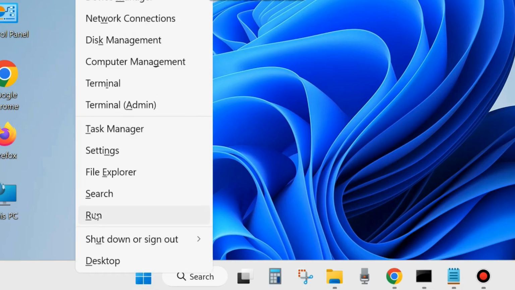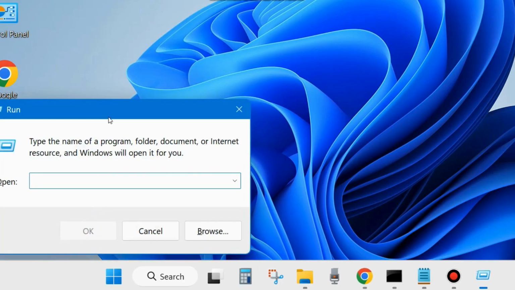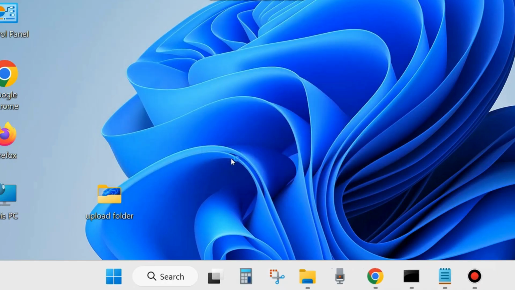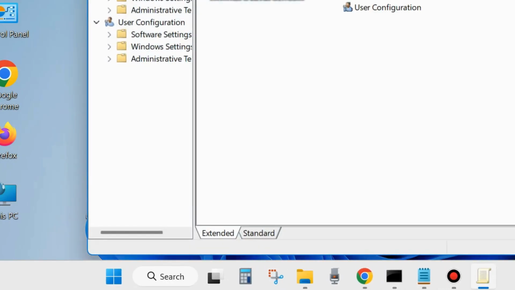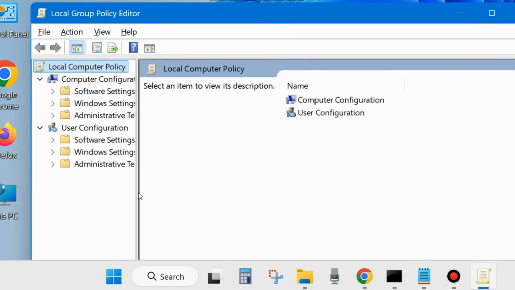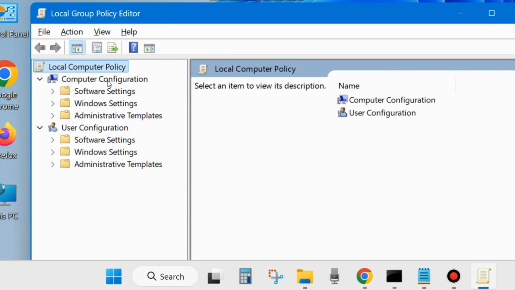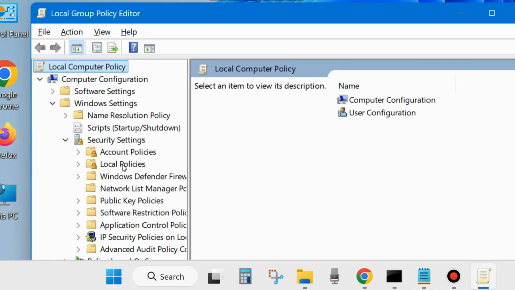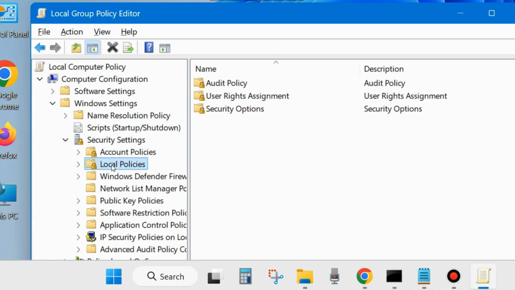The first one is: right click on the Start button and choose Run. In the Run command box, type gpedit.msc to open Local Group Policy Editor, in Windows 10 or 11 Pro edition. Here under Computer Configuration, expand Windows Settings, expand Security Settings and select Local Policies.